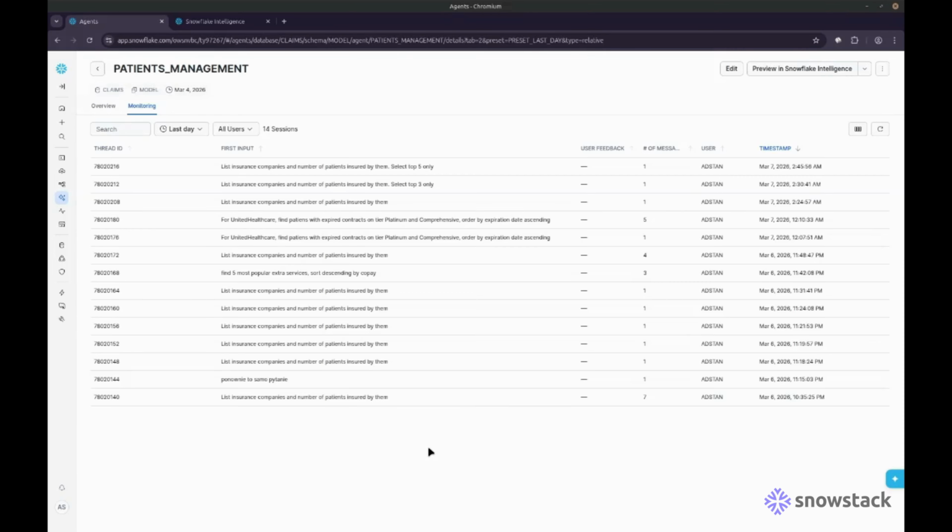A clean REST API, complete reasoning transparency, and production-grade session monitoring. Built on your data, under your control, accessible from anywhere. This is Snowflake Intelligence, powered by Snowstack.